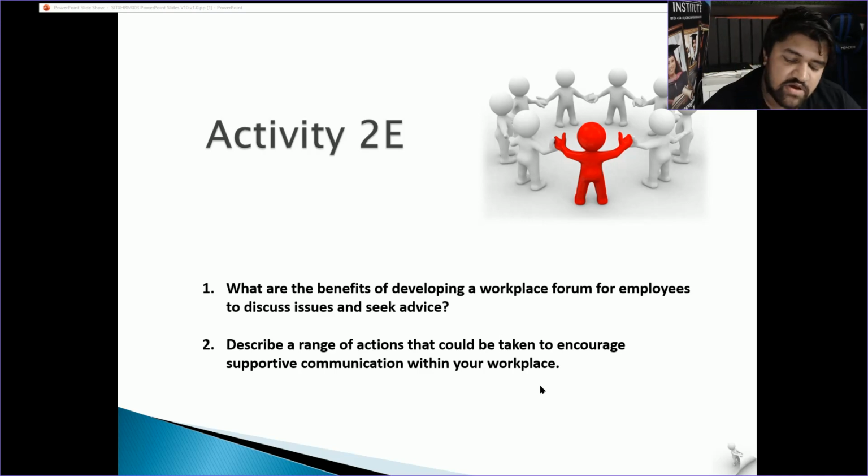So if you've got that in place, they don't really need to come to you. They know what to do. So every time you're not getting bothered, you're essentially making your job a bit easier.